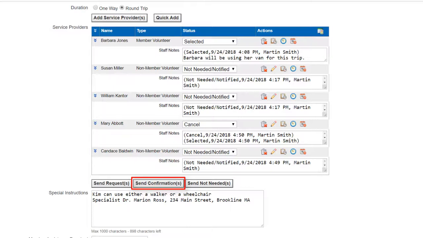Note that the system also provides for a reminder email a number of days before the request and another reminder on the day of the request. These are configured on the Service Options page. If this service request is canceled, this button changes to Send Cancellations, and the other buttons are grayed out, allowing you to send cancellation email to the member and the selected service providers.